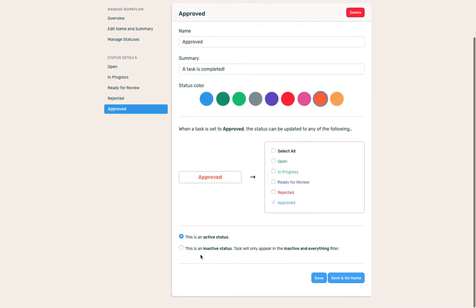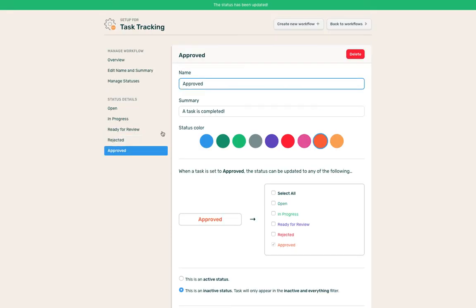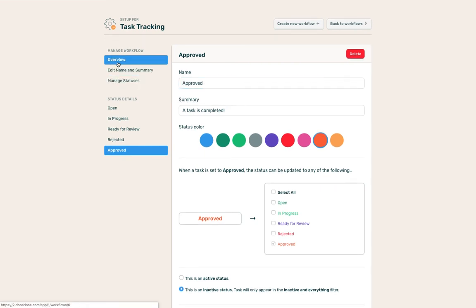Finally, when I get to the approved status, I'll mark it as inactive. Approved means the task is complete, so I don't want approved tasks appearing on people's active task lists or on the calendar deadlines. Now, when I'm done configuring statuses, I can go back to the overview section and publish it.